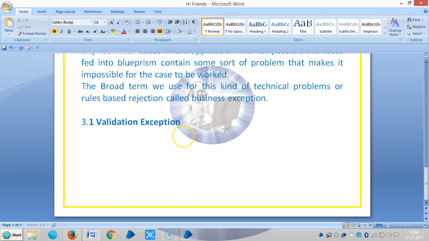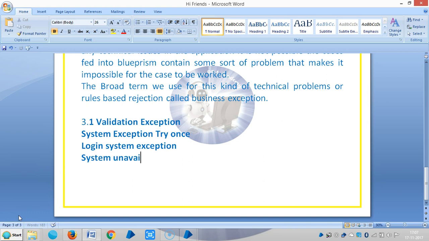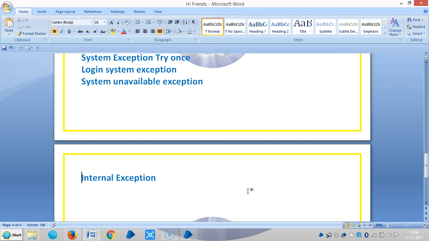Next, system exception try once. Is login system exception. Unavailable exception, and the next one is internal exception. Internal exceptions mean this type of exception won't be generated by an exception stage, but will be generated by the system.